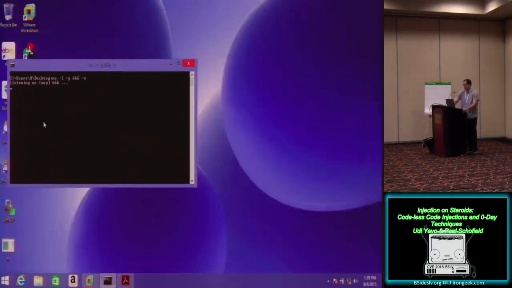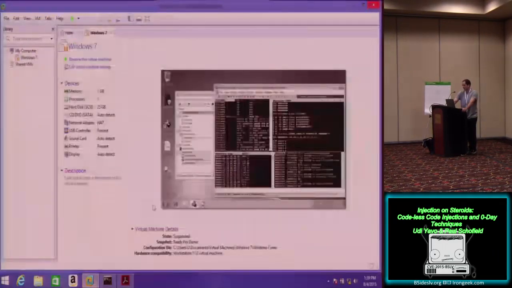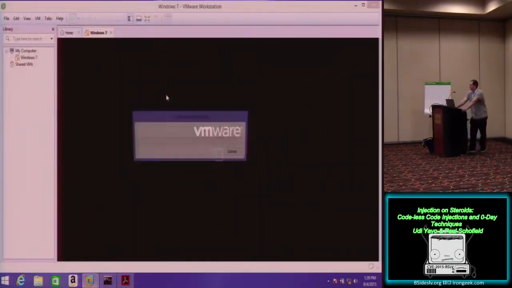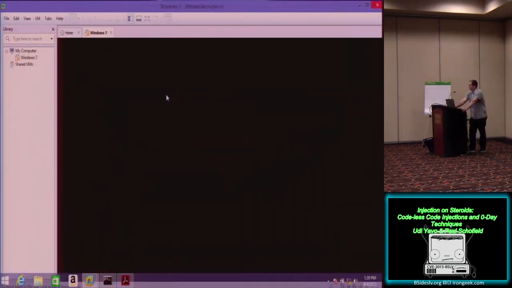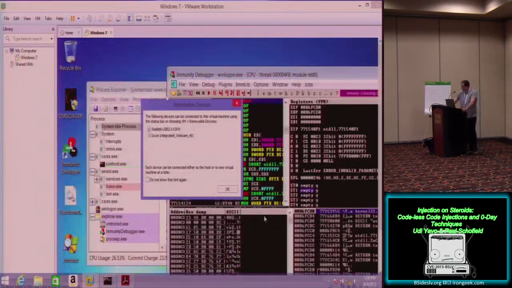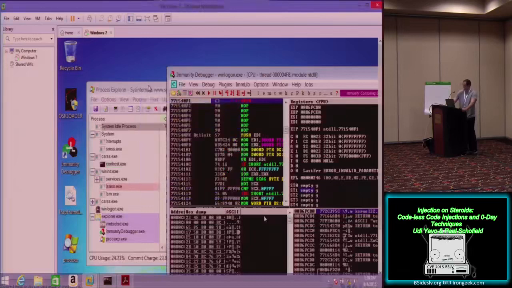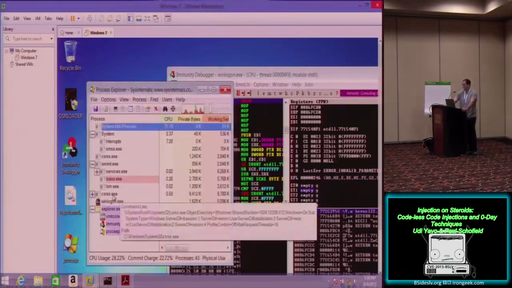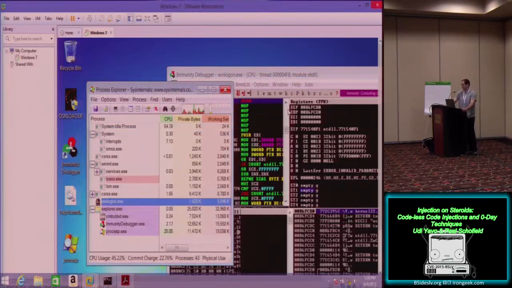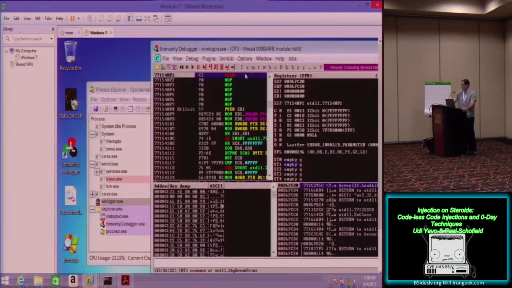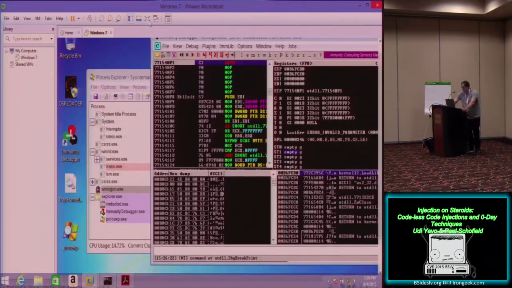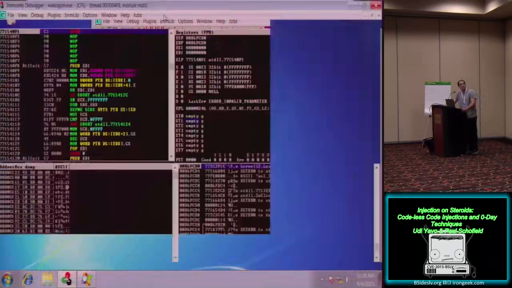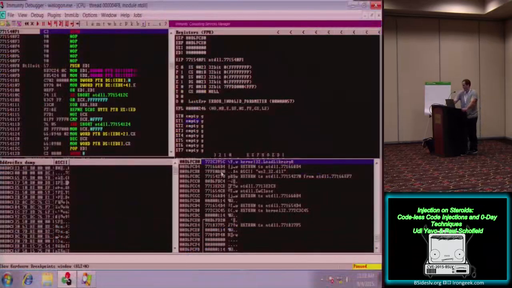Okay, so we have here netcat running, waiting for some connection. I'll just restore the snapshot. I didn't want to go through it during the presentation. So here we can see Process Explorer. We're going to want to see that WinLogon indeed opens some process. Okay, I'll make it full screen so it will be easier. Can you see it? I hope it's visible.